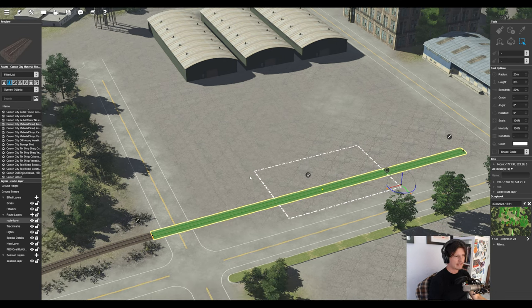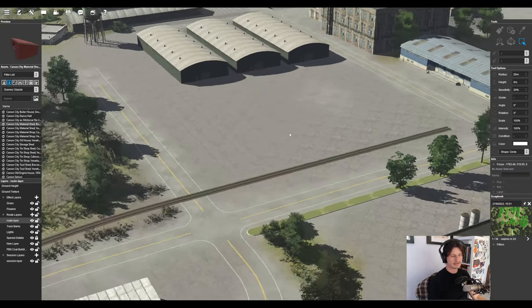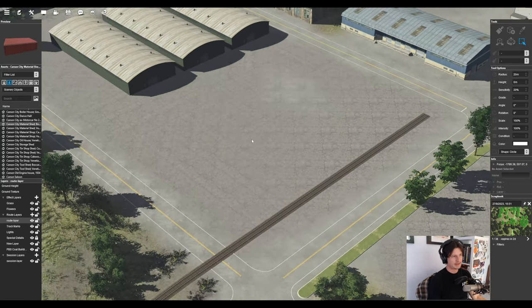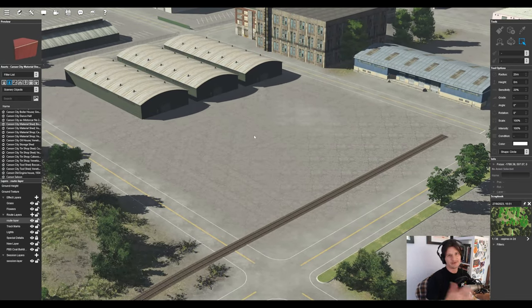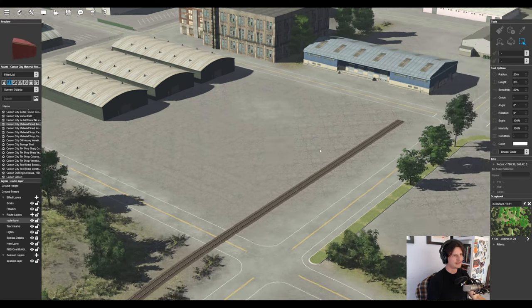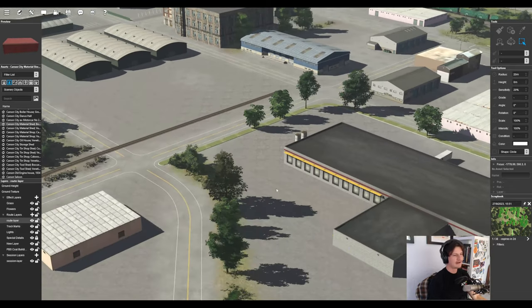Let's see here. Yes, we are on the PNB. You must have missed that. We are on the PNB. We're not going to work on the PNB, but I figured if I do anything that's worth saving, this is the place to do it. This is where that lumber industry is going to go, by the way, in the next episode.